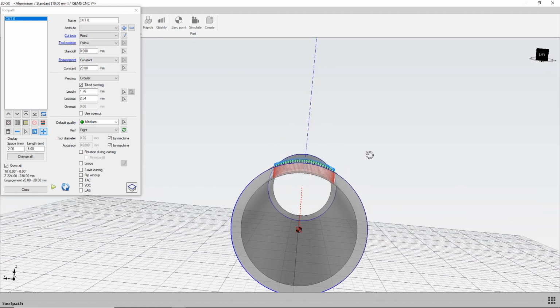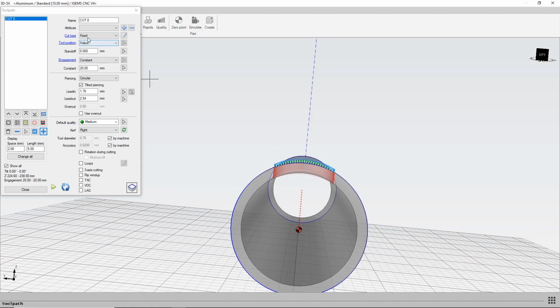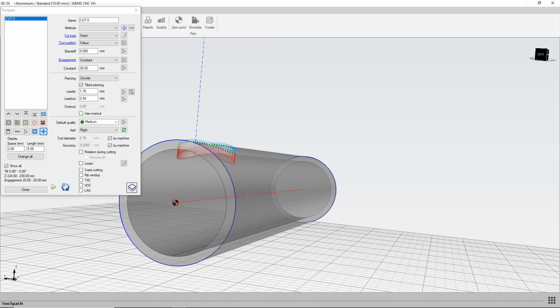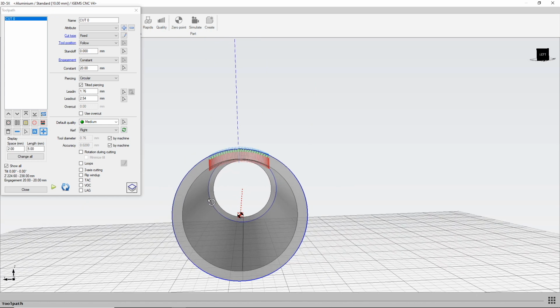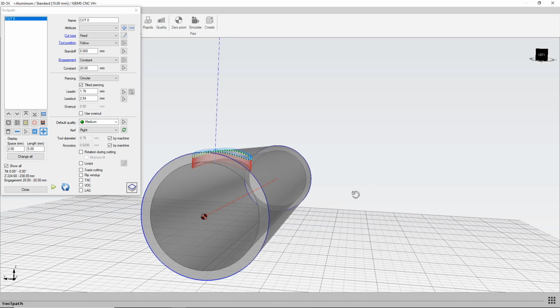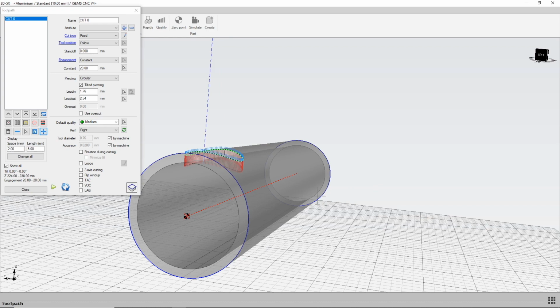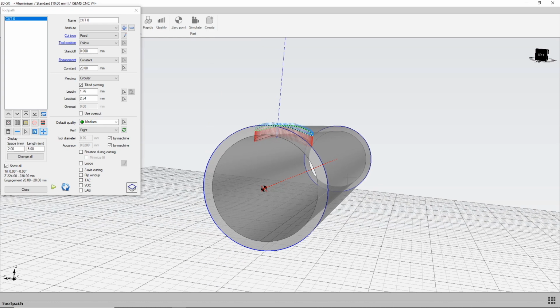Previously, in older versions, if you selected a fixed cut type, the vectors would point in towards the center of the tube, towards this axle. But now we have it in the vector direction instead. So this is treated more as a normal 3D model rather than a tube.